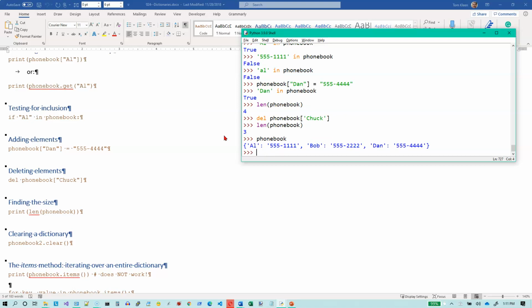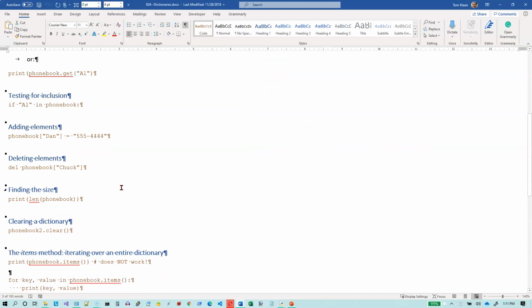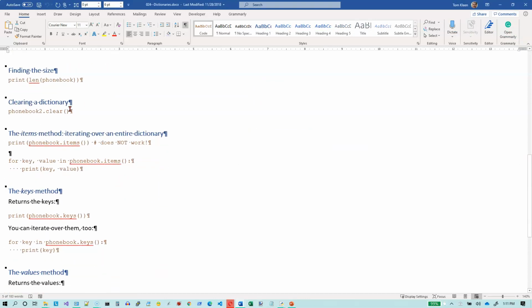Okay. I've also got an option over here for clearing a dictionary. So if you want to wipe everything out and start over again, use the clear method. And since a dictionary is a type of list structure, I mean, technically it's not a list in Python, but it's a generic type of a list where we've got just a collection of things.